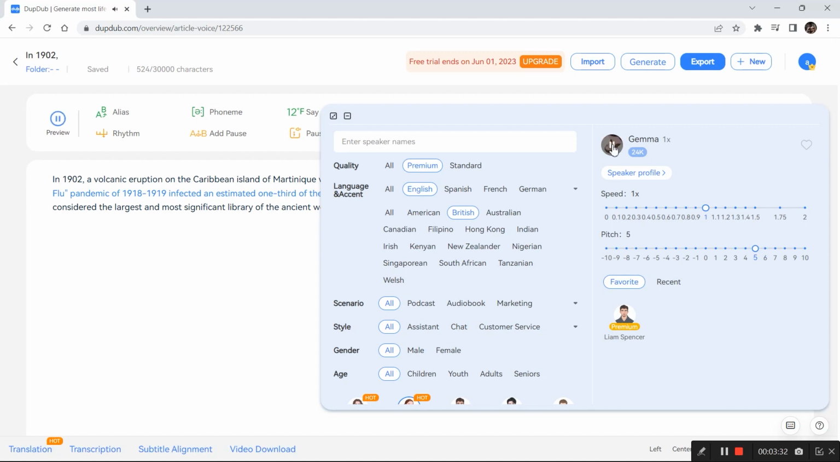The Spanish flu pandemic of 1918 to 1919 infected an estimated 1/3 of the world's population and caused more deaths than World War I. The Library of Alexandria in ancient Egypt, often considered the largest and most significant library of the ancient world, was accidentally burned down.